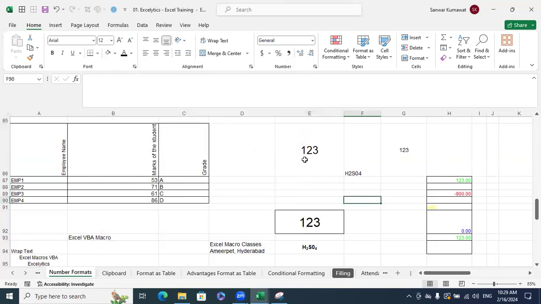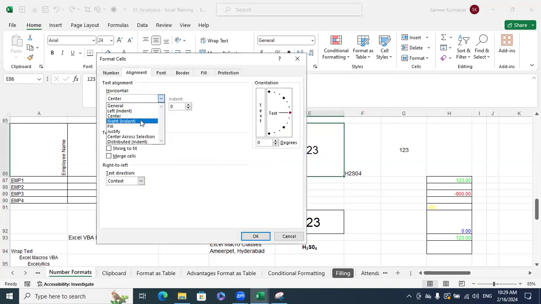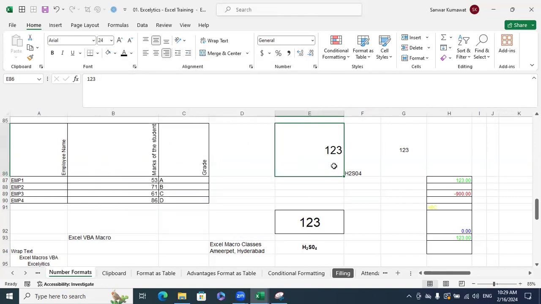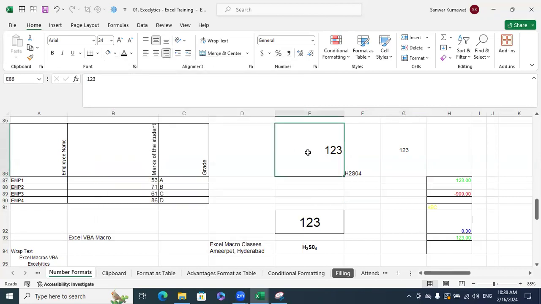If I say horizontally right, this number will be here. Horizontally left, the number will be here. Horizontally right. Instead of going here, left and right, simply select the cell and choose center and center, vertically and horizontally. Directly you can choose.